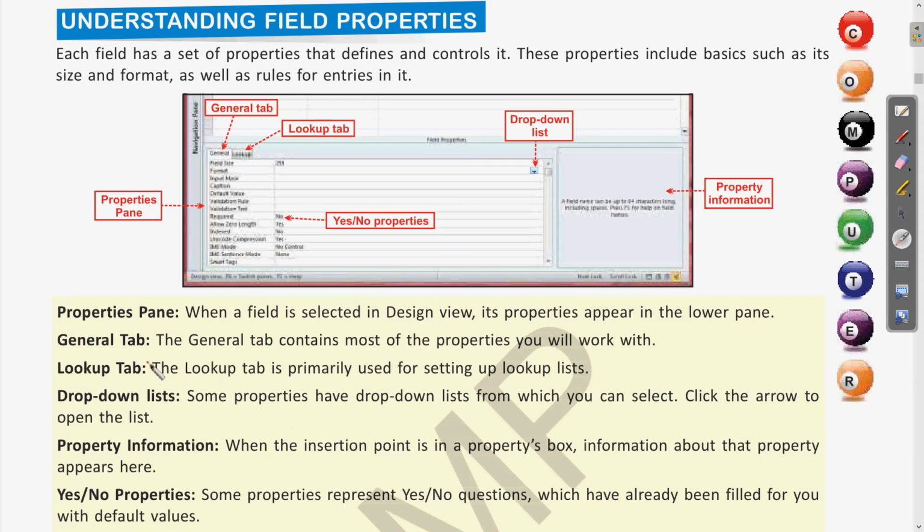Okay, so next is the general tab. So what is the general tab? The general tab contains most of the properties you will work with. And another is the lookup tab. The lookup tab is primarily used for setting up the lookup list. Clear? So at the top here there are two tabs, one is the general tab and the other is the lookup tab.